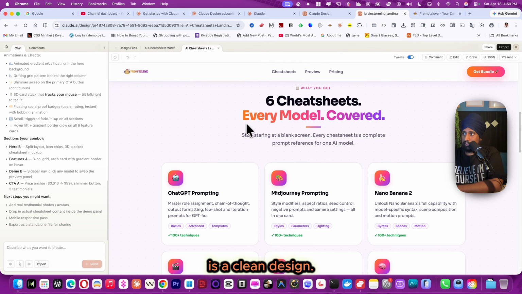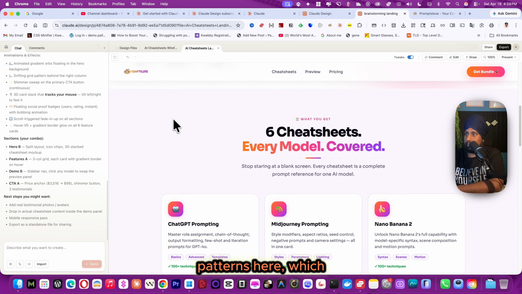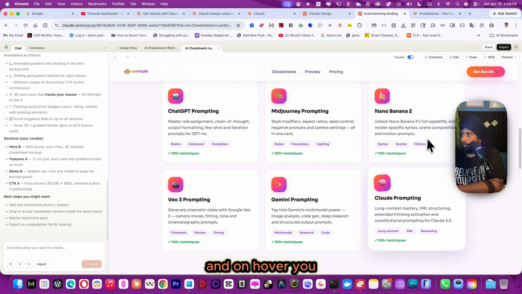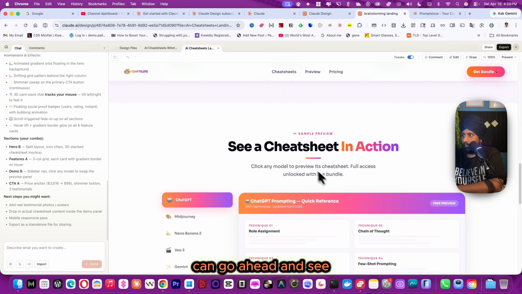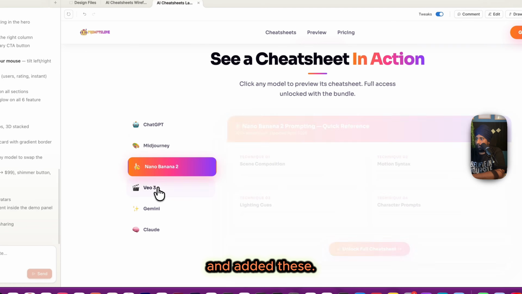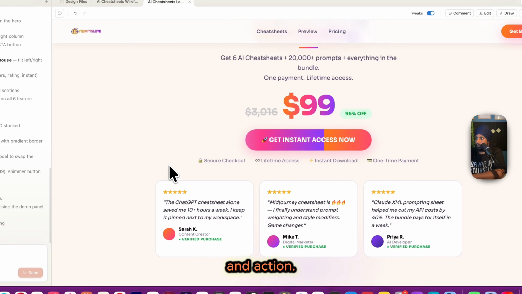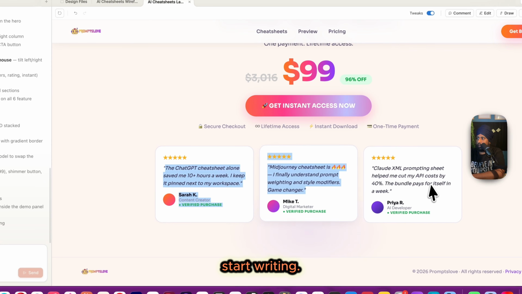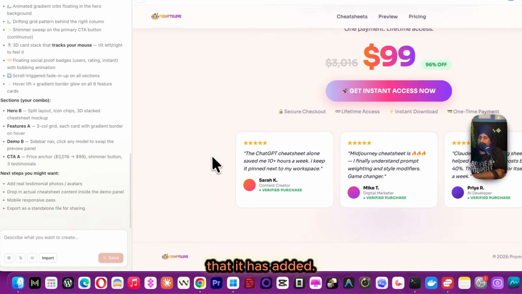If I go here, this is a clean design. You can see the patterns here, which is a box layout. And on hover, you can go ahead and see what it's all about, and it added the cheat sheets in action. So this is "Stop guessing, start writing." And this is also the testimonial that it has added.